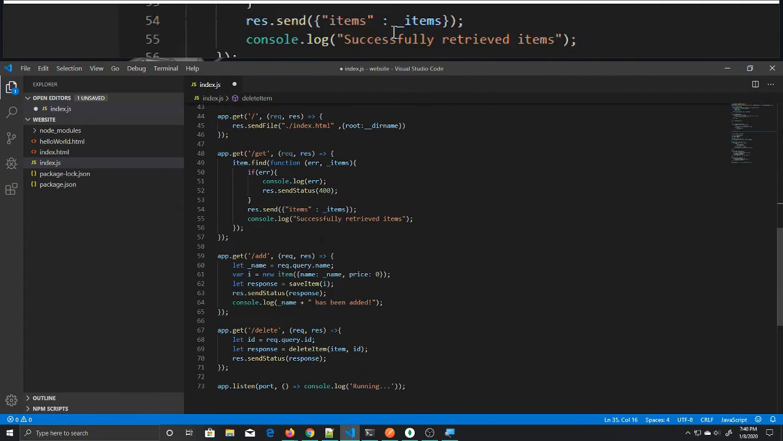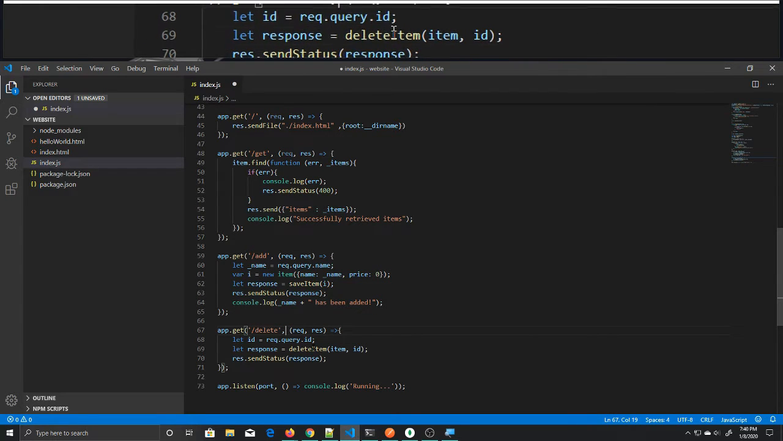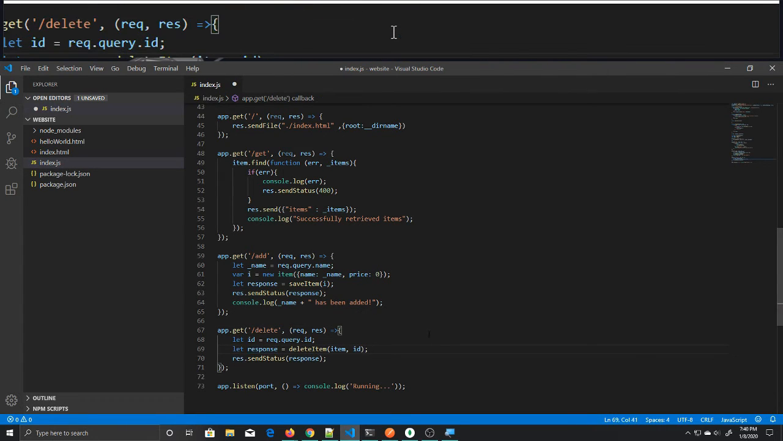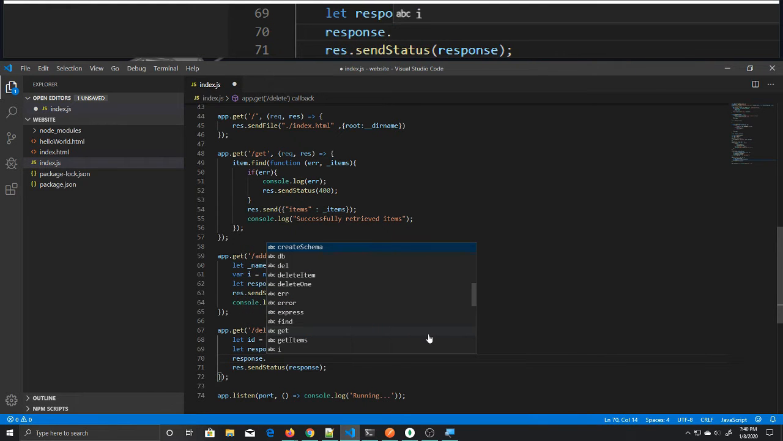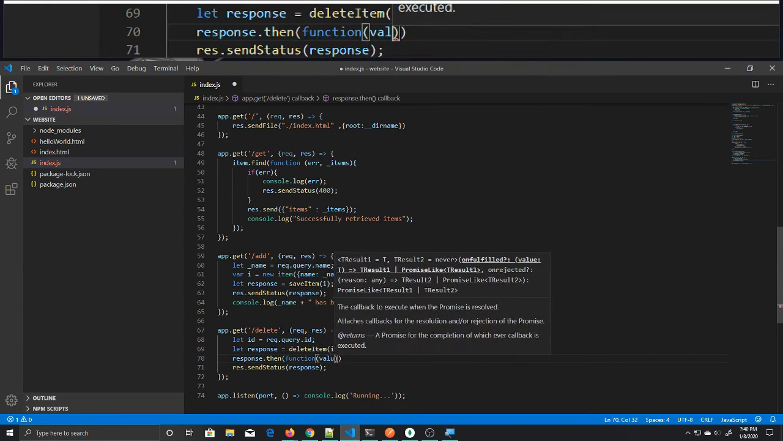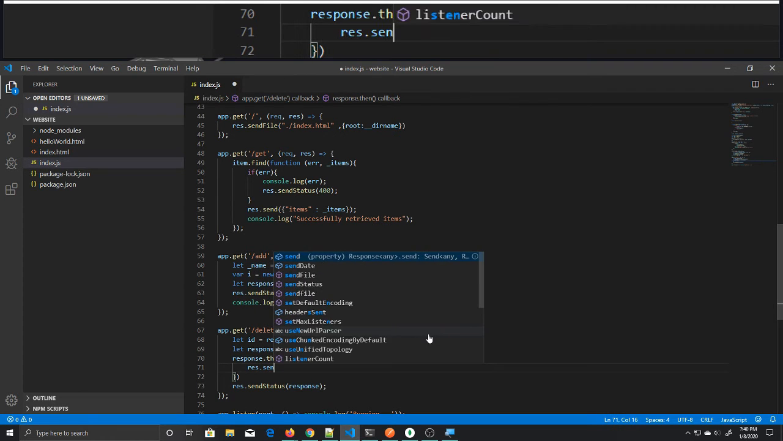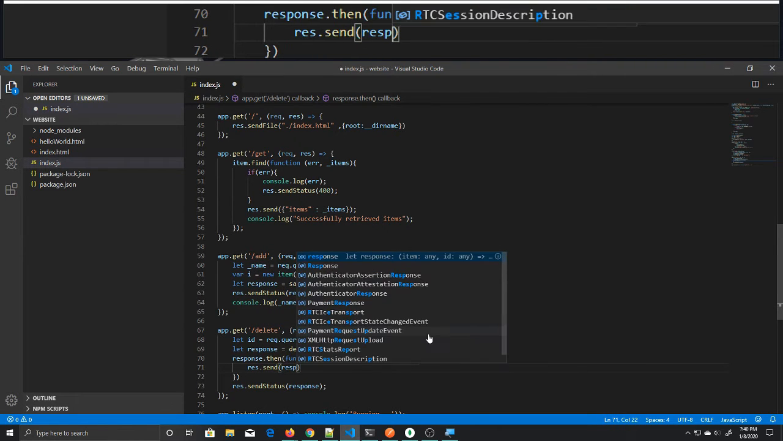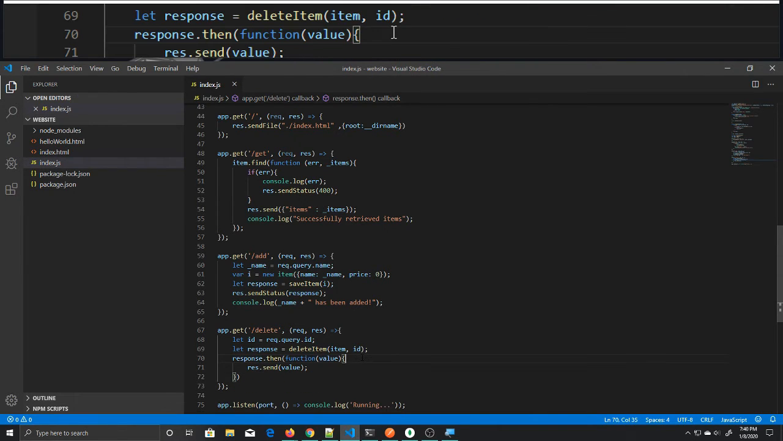So what we'll do down below here in the /delete, we'll say delete item, which will return to response. And since it is a promise, response dot then takes a function, it's going to return a value to this function, and then we open up these brackets, and then we say res.send the value. And that's going to be an okay or a failure.